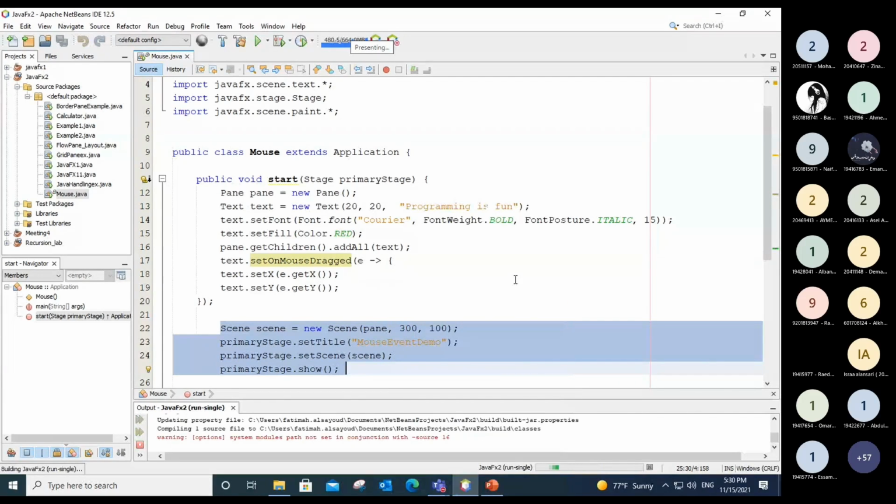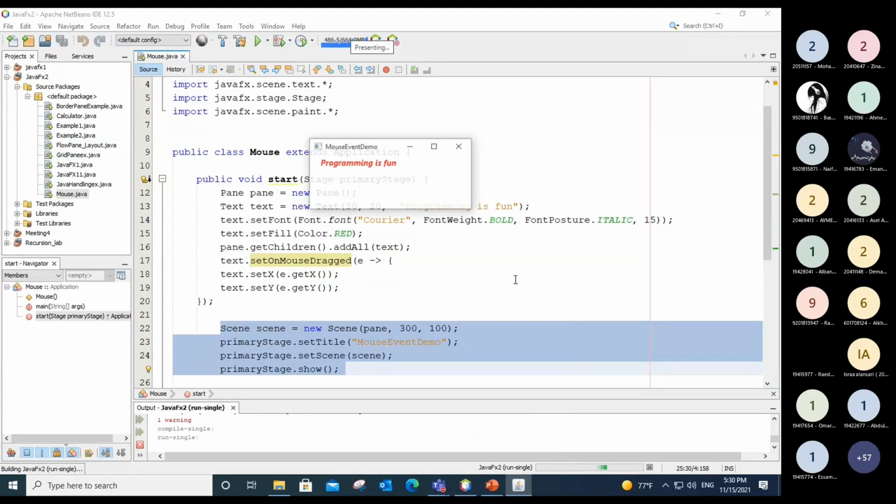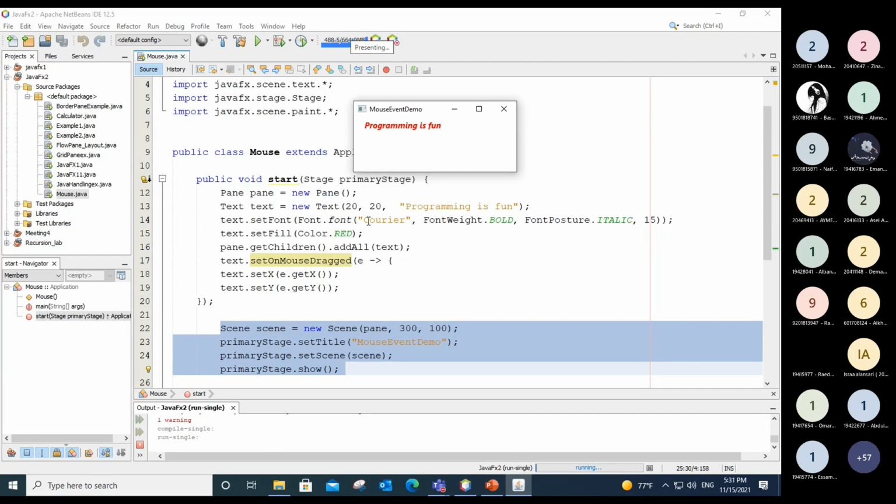And then you have a color as red. So what's going to happen now? If I click it and drag it, it is going to move to the place I'm moving it. So a text here, you see text that sets the X. So I'm going to set the X as the place it's going to get from an e.getText.